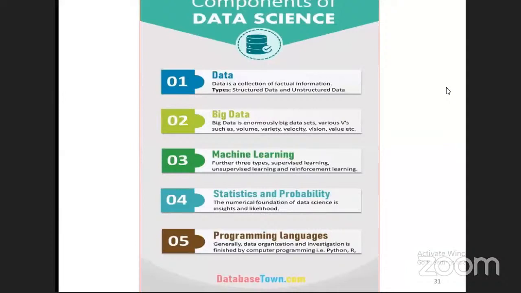Any doubts if you are getting, please ask me. Supervised learning, unsupervised learning, reinforcement learning. These are the 3 types of machine learning techniques. I am going to show you practicals.